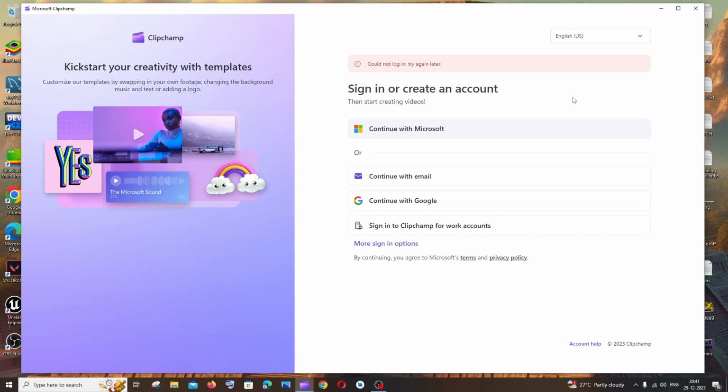Hey everyone, in this video I'll be showing you how to solve the error "could not sign in, try again later" in Microsoft Clipchamp. So I'm getting this error when I try to log in with my Microsoft account, and this error applies for all the other login issues as well.